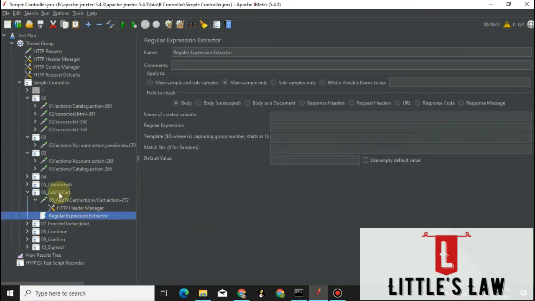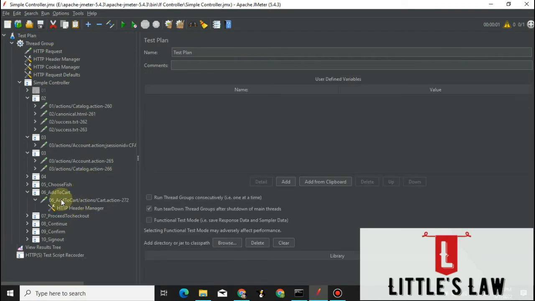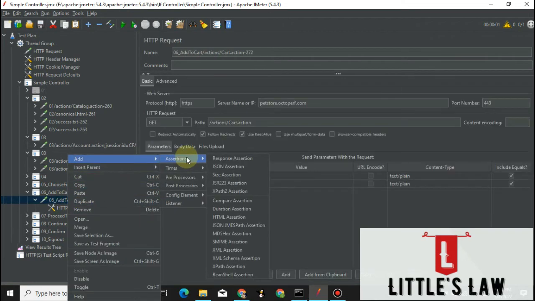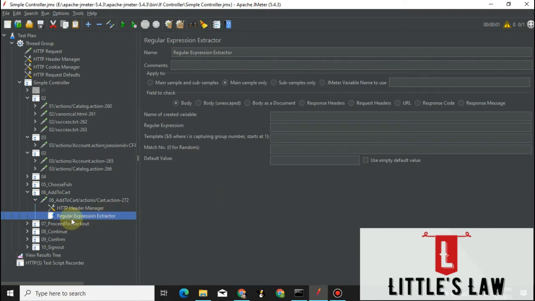So under this request, we are bringing in the regular expression extractor. Let me just add it again since it went outside. The post processor is going to be regular expression extractor. So I have brought it inside, and let's give a name for this. It is going to be subtotal. Just name it something reasonable for the value that we're going to extract.